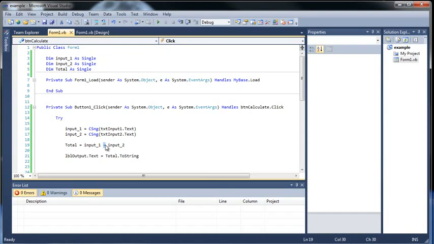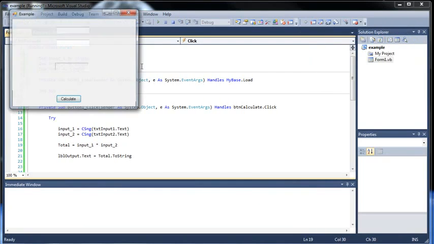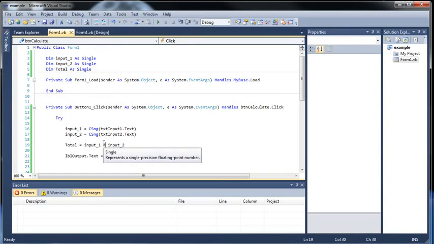Multiplication, you will use the asterisk. So I'll click save and do this again. And I'll go, 5 times 6, you get 30. And now there's 2 different divides.